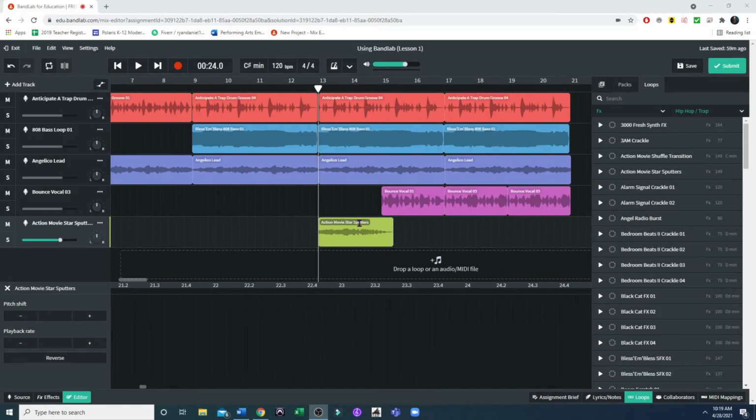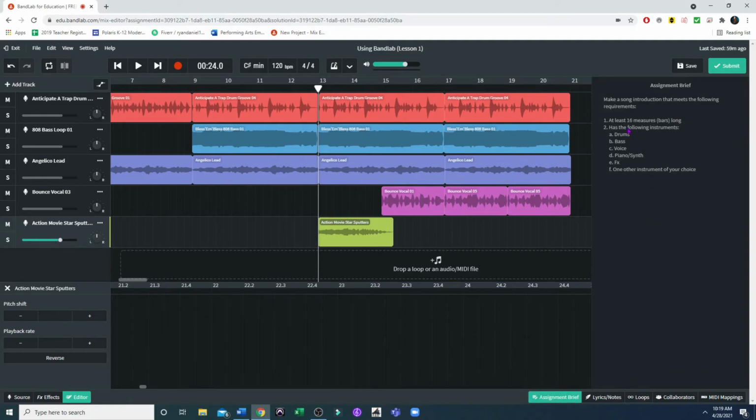So now that I have my effects in there, let's go to the assignment brief and check how I'm doing. Is it at least 16 measures long? 16 would end here, so I'm actually past it, so that's a yes. It has a drum, a bass, a synthesizer, a voice, and an effects, and then the last thing I need to choose is one other instrument of my choice.